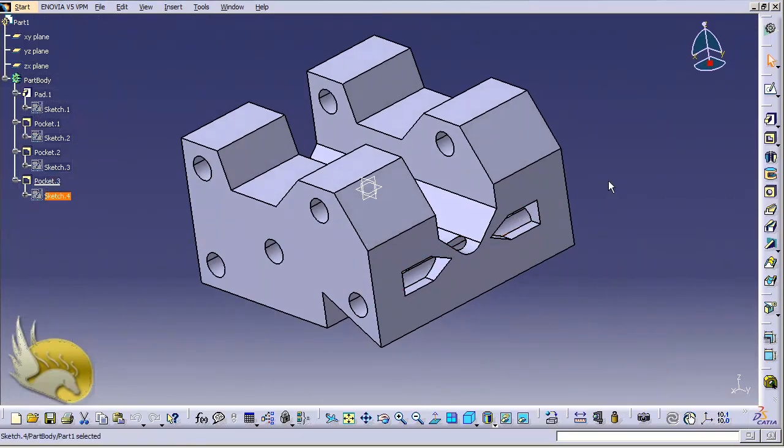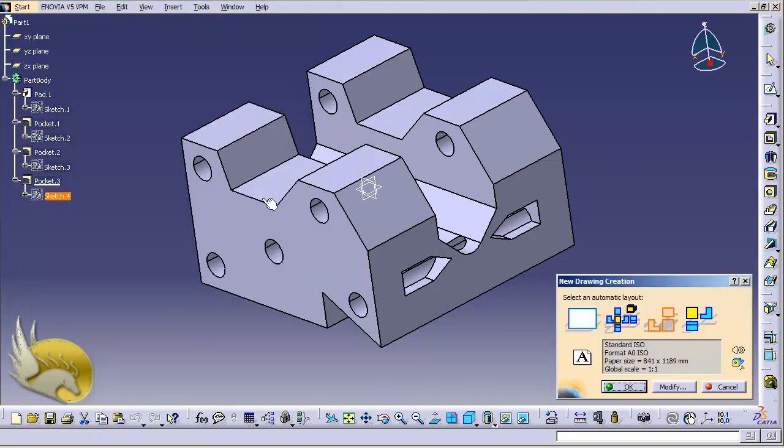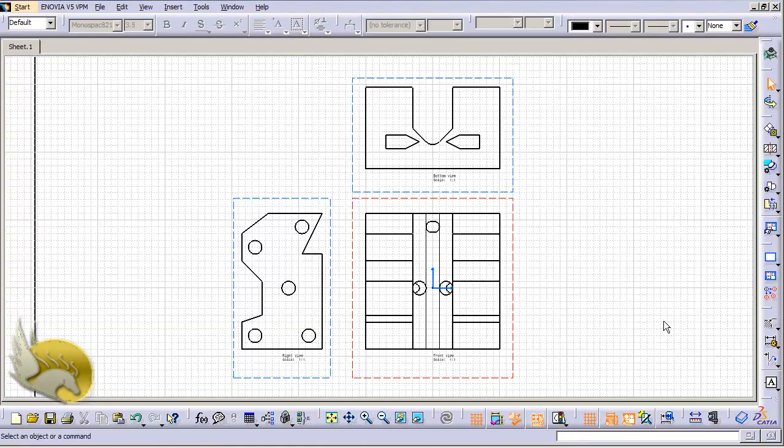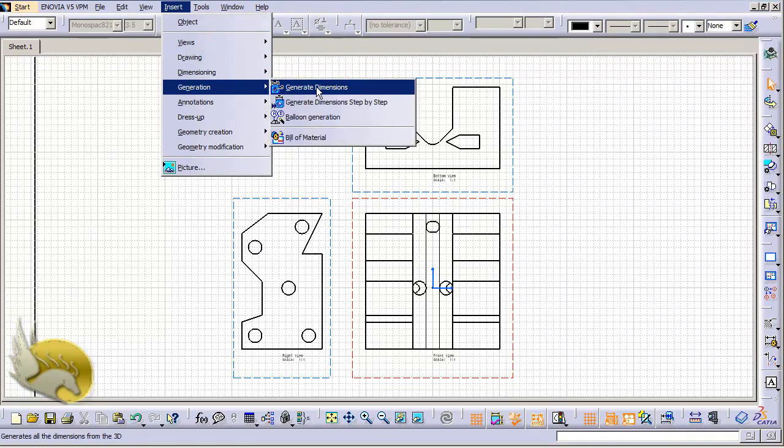Now that I have added these dimensions, I want to go to drafting environment. I go to drafting environment. Now it tells me which type of profile I need to use. I click on OK to select the default profile. Now you can see that this is added to my shape. Now I go to insert menu, go to generation and select generate dimensions.